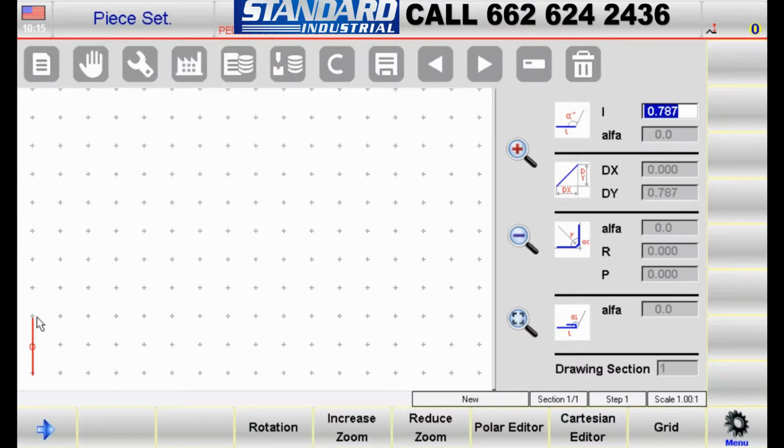We're going to cover both methodologies, but first we're going to cover the most basic methodology, which is putting data in the boxes on the side of the screen. Now that our starting line has been rotated into position, the next piece of information we need to provide is the length of the line.